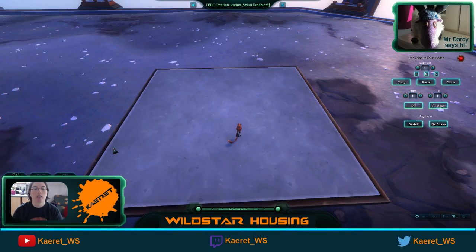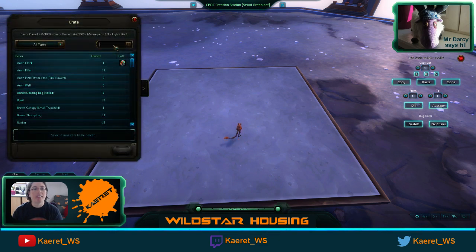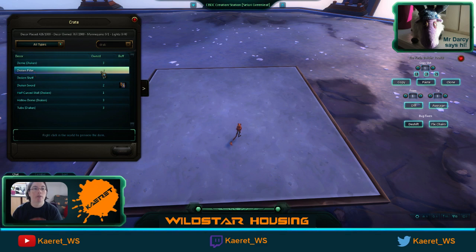So it's basically just a quick way of pulling them out of your crate or buying them from the vendor without having to open the vendor window. And I think that will be an extreme time saver in those cases. So there we go, we got the 3 Draken pillars now.